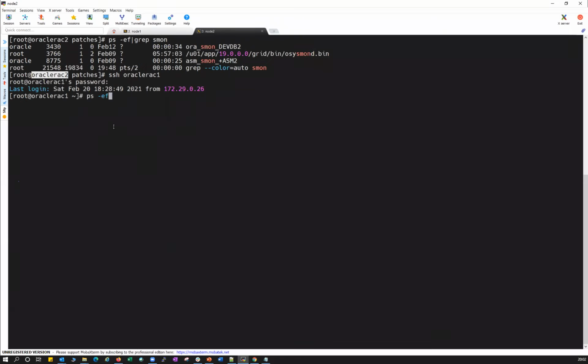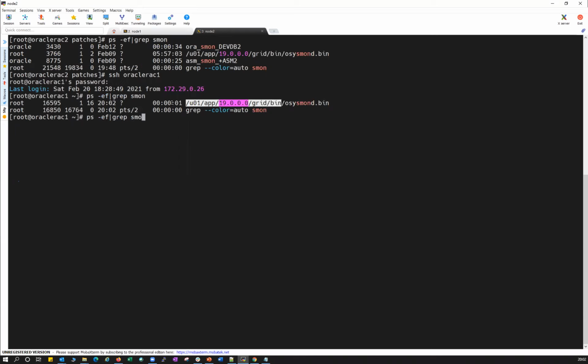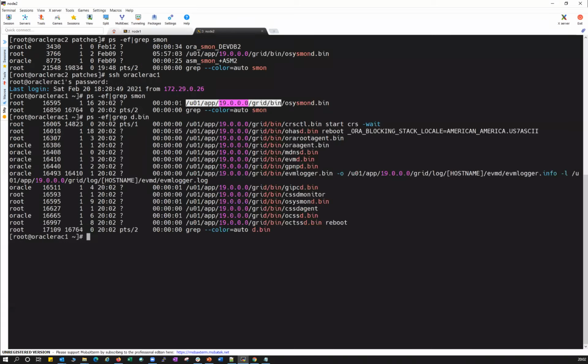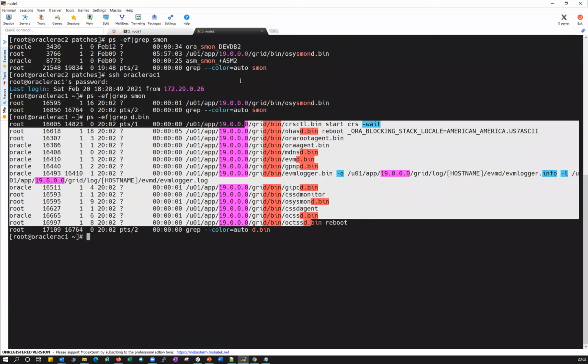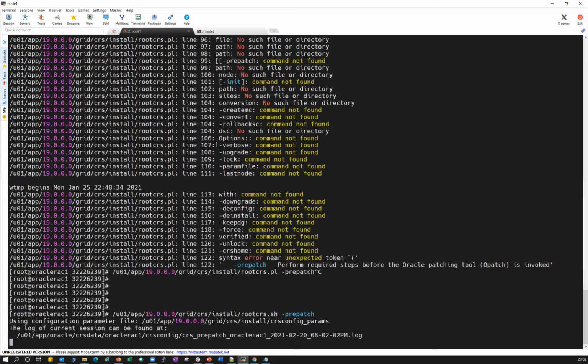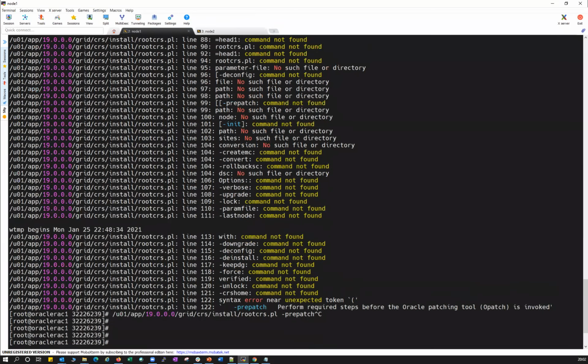ps -ef | grep smon. It will start my clusterware, right? You can see this clusterware services will start coming up. d.bin is one of the other ways you can monitor all your cluster services. All the cluster services are coming up now. So even though we did the stop CRS here, it cleanly shut down.